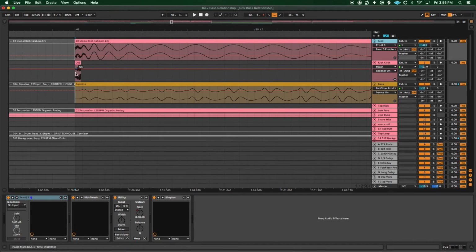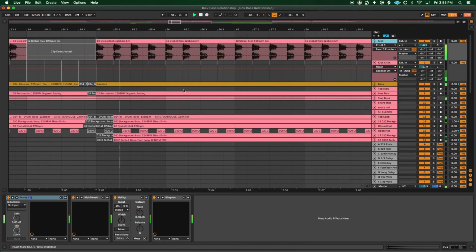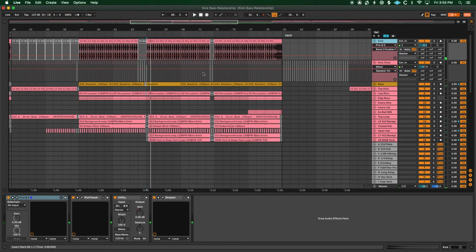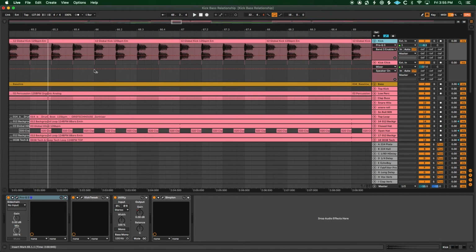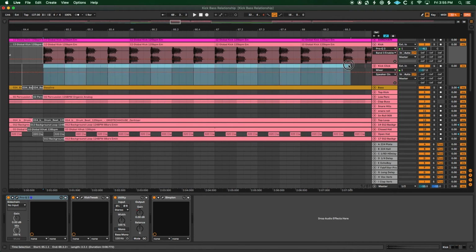Last but not least, I have a cool plugin. I did a video on this recently called Kick Tweak, and it's a great plugin. I'm not a big fan of the one knob plugins, but I've fallen in love with this plugin. I think it's great for what it is, and it just really helps.